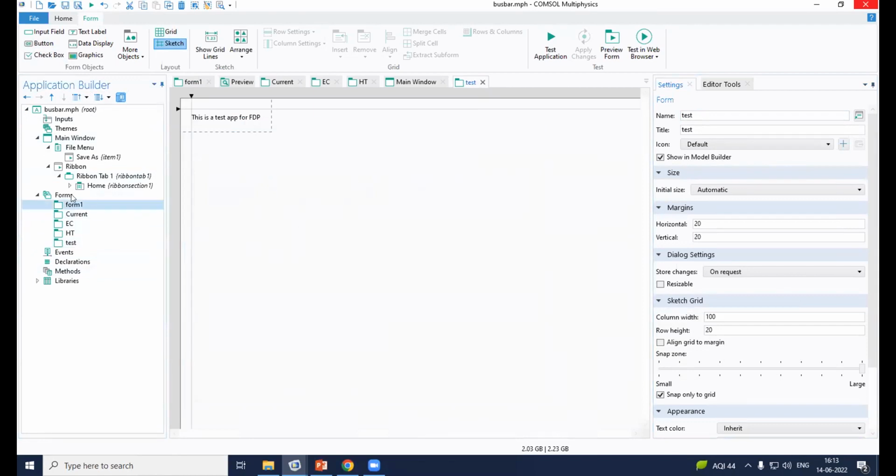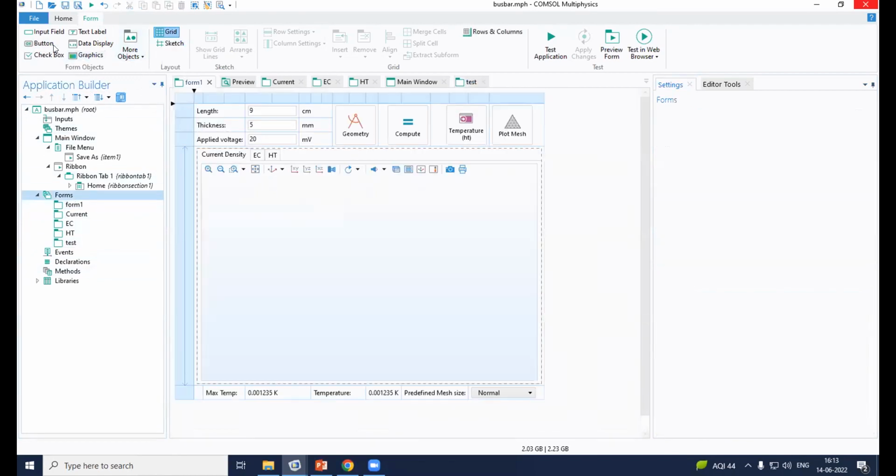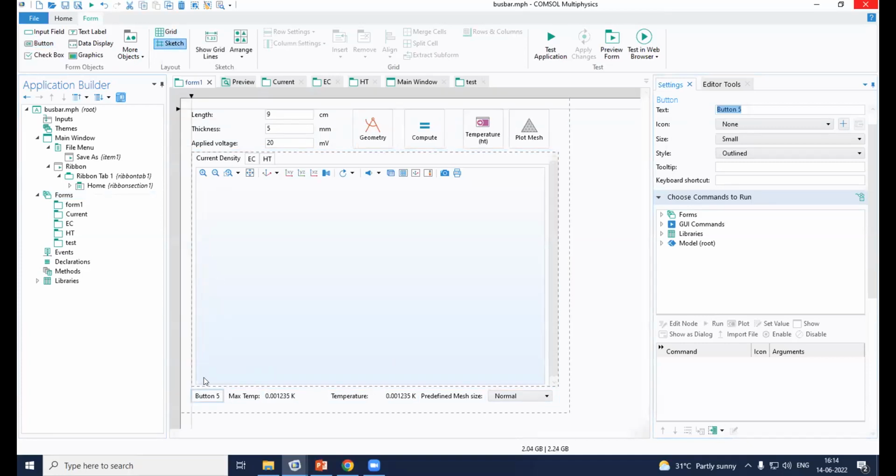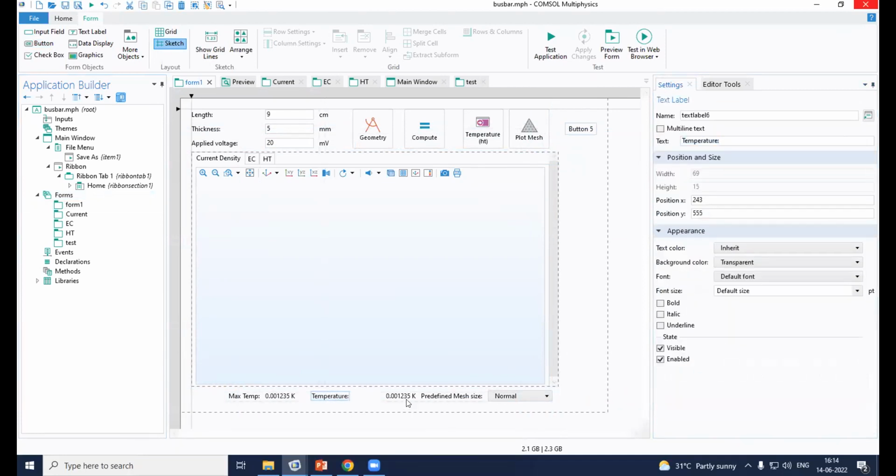And I will add a button. Let's say this, I will come on sketch mode. It's not looking very nice here. I will quickly move them.